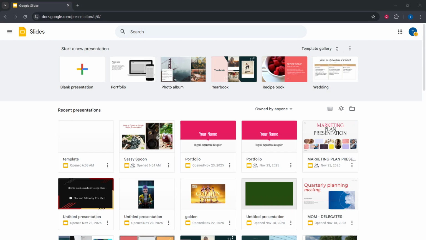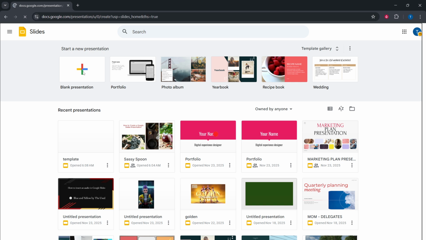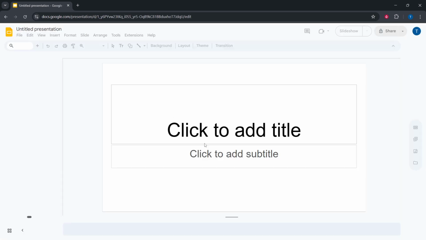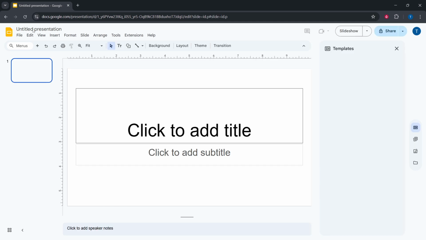In today's video, I'm going to teach you how to create a Google Slides presentation. Open your browser and head to Google Slides. Sign in with your Google account so your work is saved to your drive. On the home screen, you'll see options to begin. To start from scratch, click Blank.